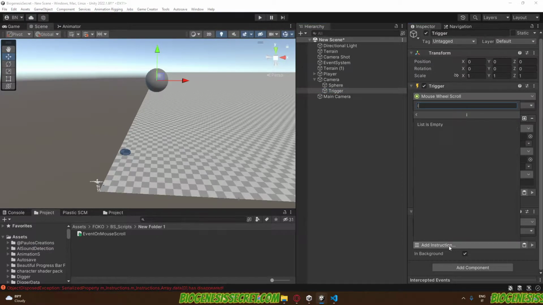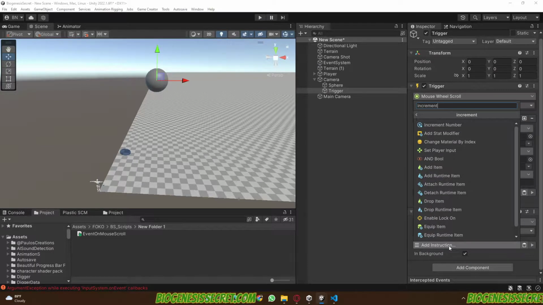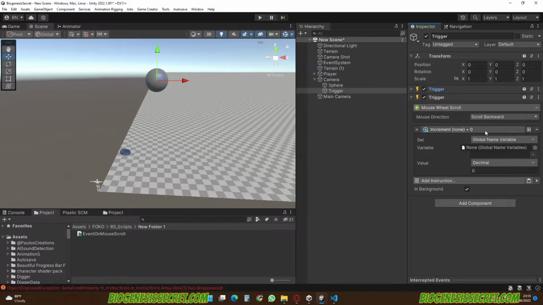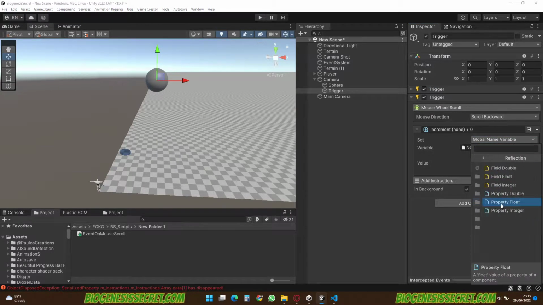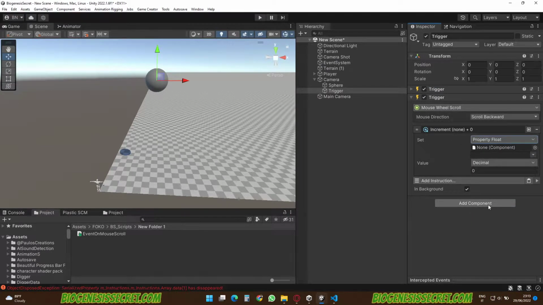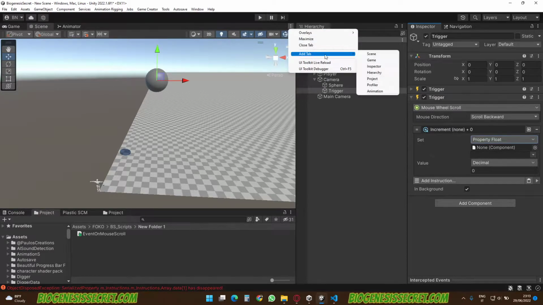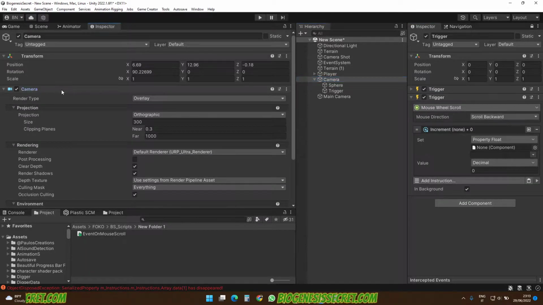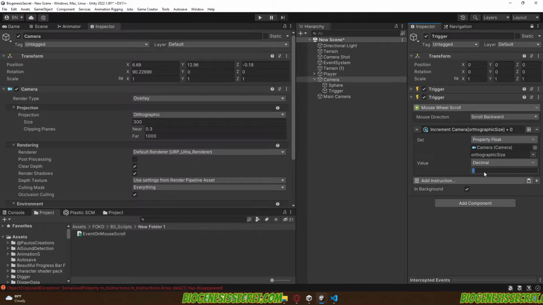So that it will be increment number. We close this one. Increment from reflection, it's a float, property float. For doing this, we have to add another inspector over here. This one we lock it. We go on the camera, we drag the camera over here, and we choose orthographic size. And we want to increase with, let's say, 5. So it's the right number.